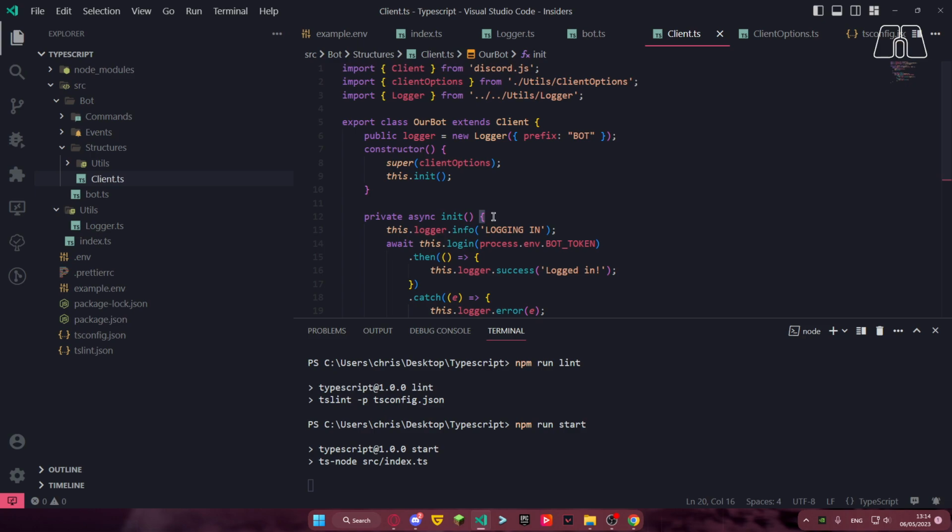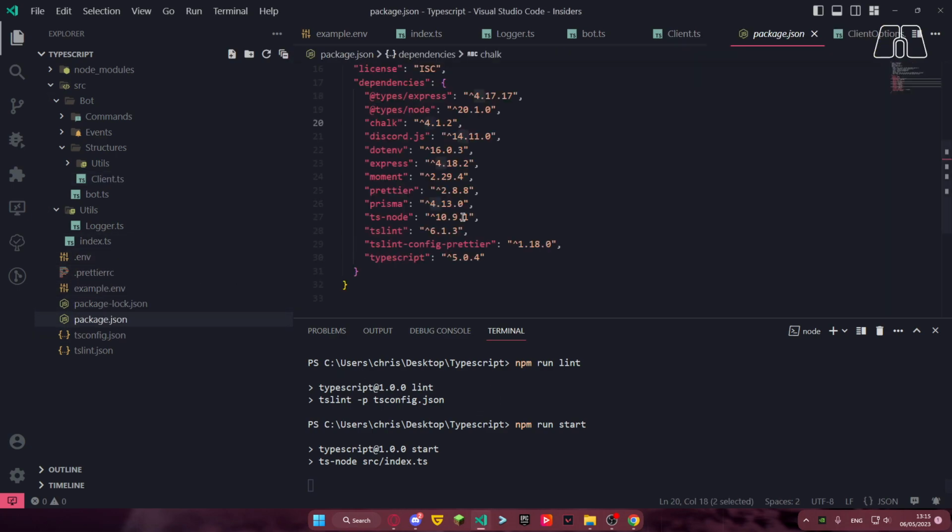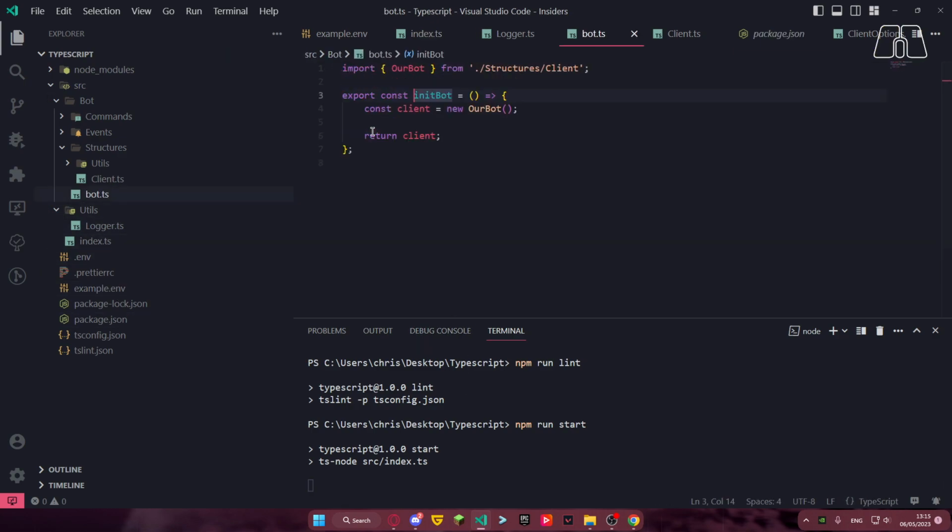why doesn't it work? Do I have something wrong? Chalk is 4, moment is imported. Init bot.